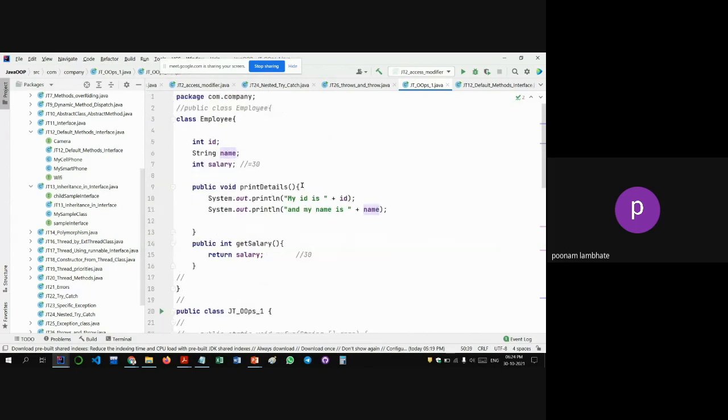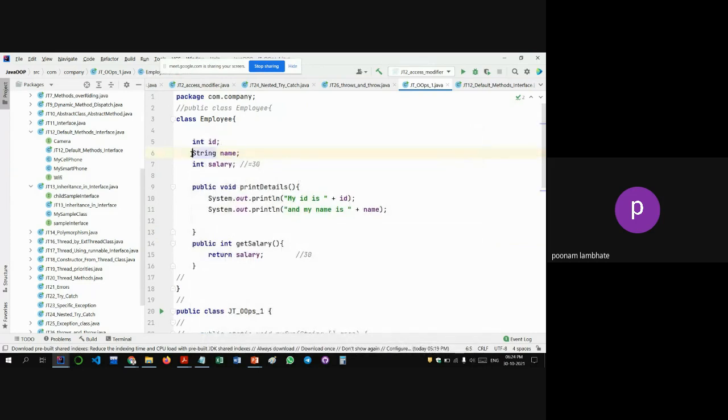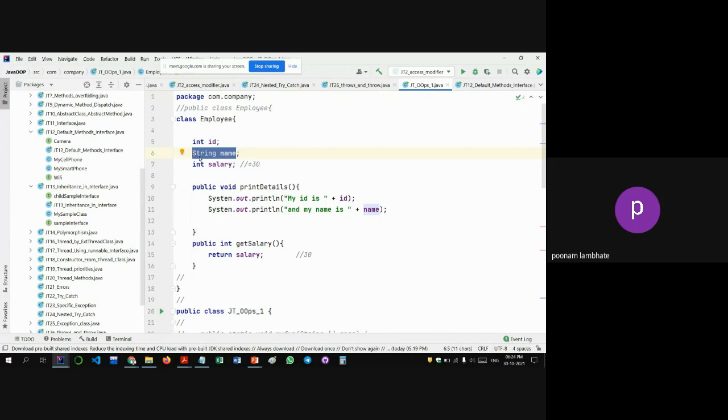That is because I have not specified the scope or the accessibility. If I don't specify anything here, it means default is the access modifier. Default means this variable will be accessible throughout your package, the com.company package. If I want to specify it, I'll have to specify default if I want this name to be accessible throughout the package.